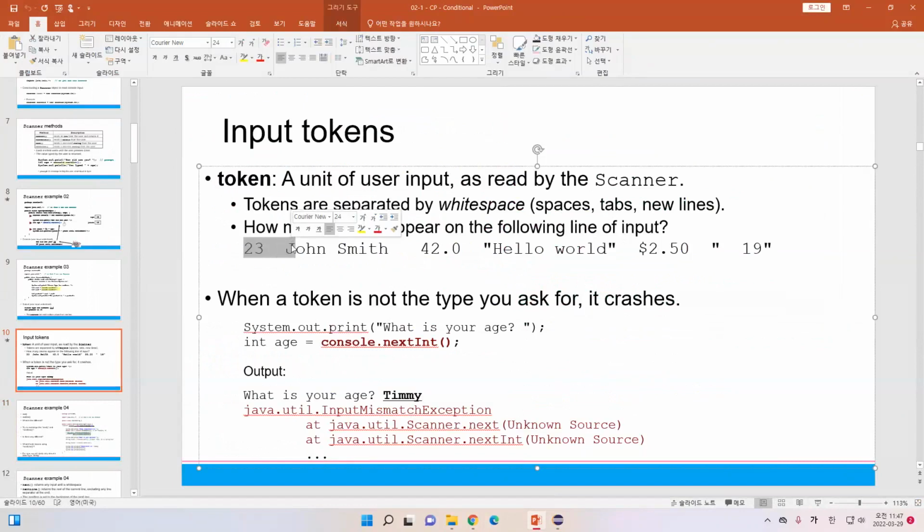Whenever you have the white space, it will be separated. As we learn here, we have one token, and then we have the white space. It is the second token, or the number 2, and then we have the white space, and then we have token number 3, and then we have white space, we have token number 4, and so on. So every space will be the separator.